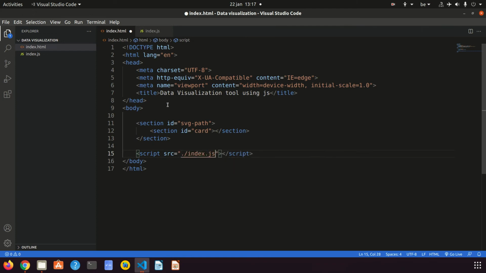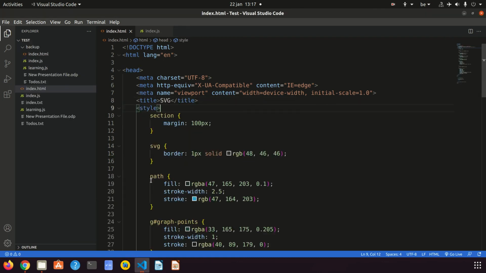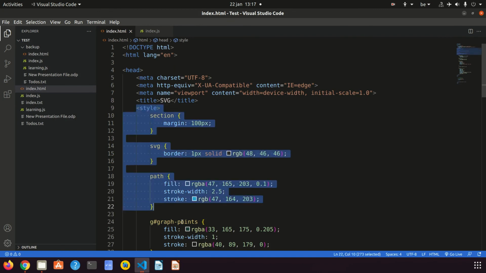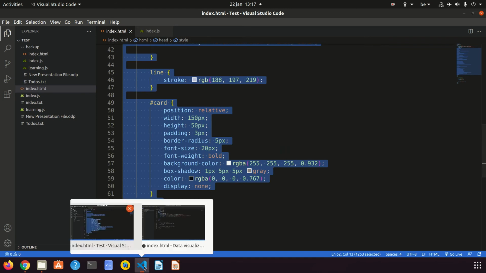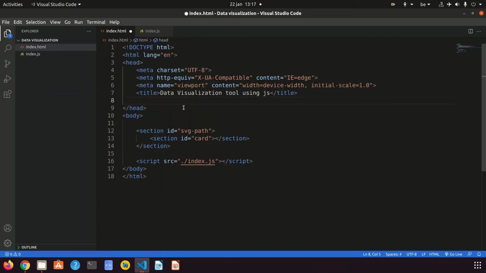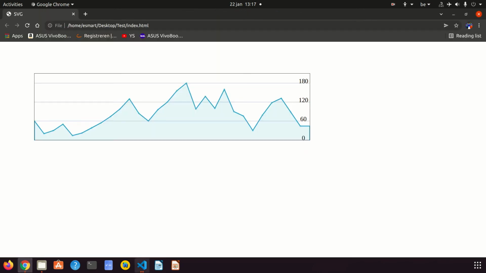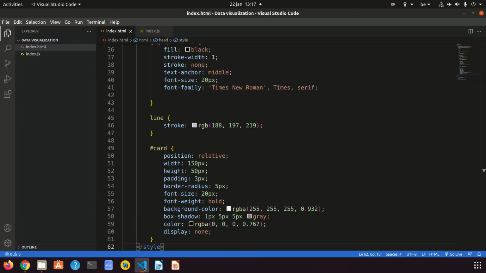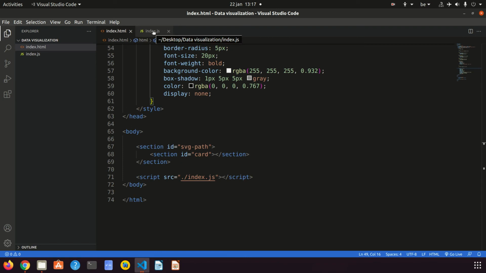src.js. So for styling, I'm not going to waste your time and going to just copy paste my style that I created already. So okay, copy and Control V. So that's the style for this. And yeah, actually we are done here from HTML and CSS.